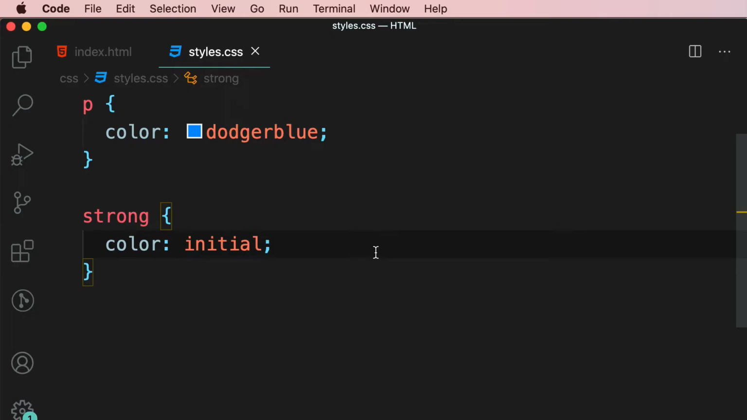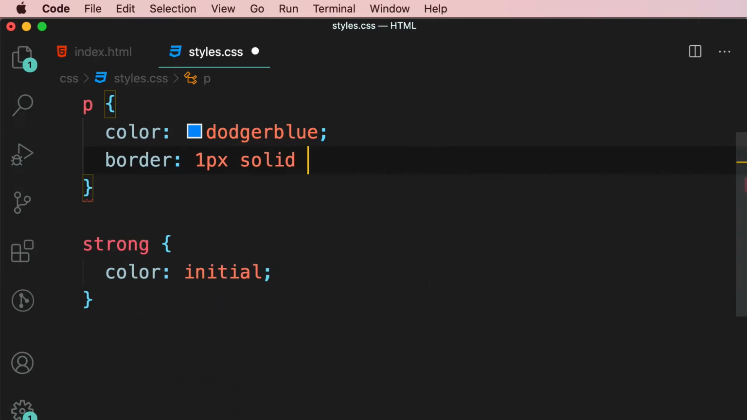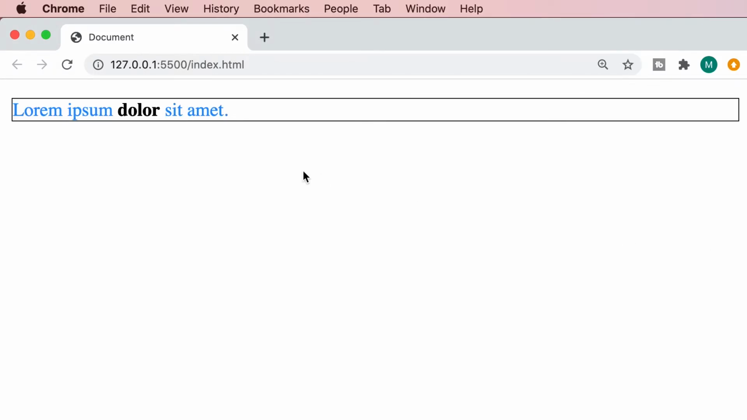Now let's look at a property that does not get inherited. So here in the paragraph, let's set the border to 1 pixel, solid, black. Take a look. So we have a border around our paragraph, but there is no border around the strong element because it doesn't make sense to define a border on a parent element and then every child inherits that border. It doesn't make sense.